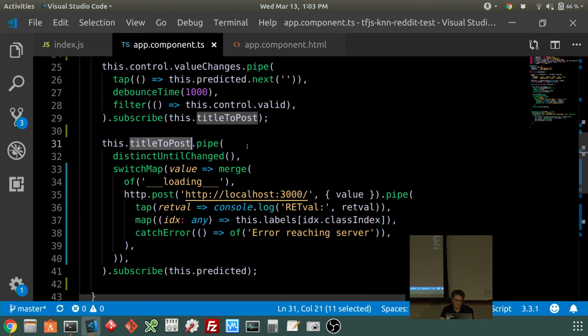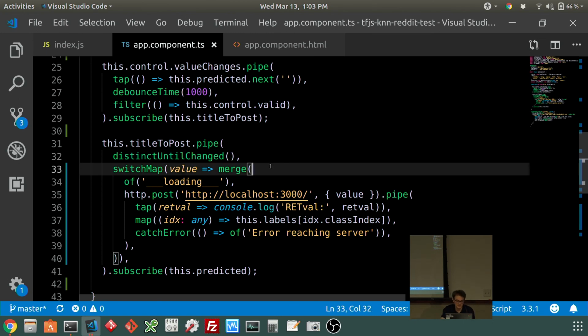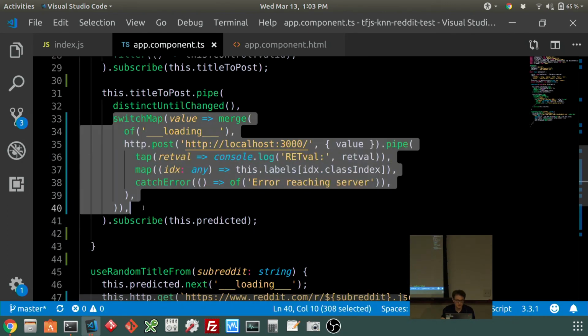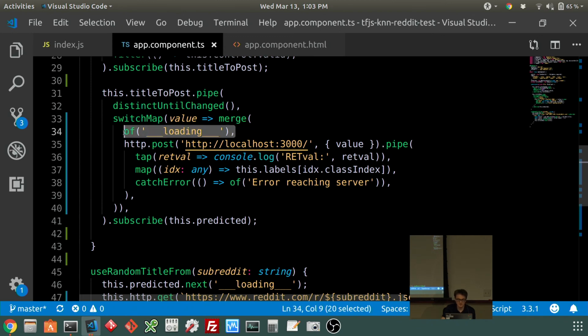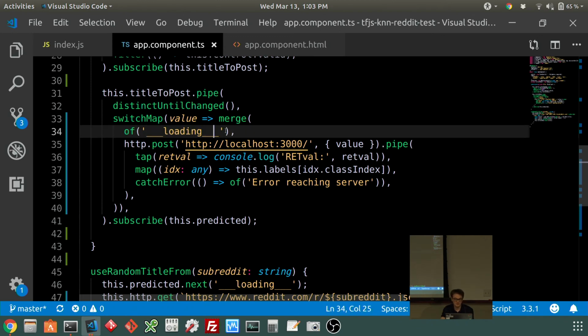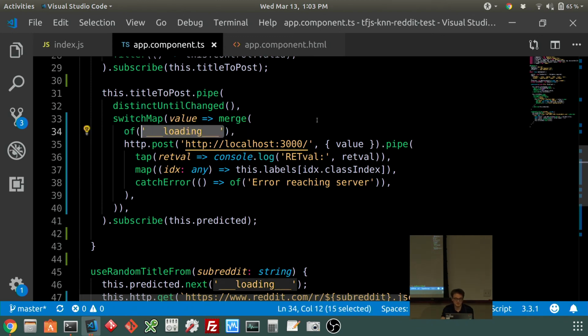And so then I use my title subject. I only do this processing if the text changed. So if I didn't actually change the text, it won't do it again. And I switch map to an HTTP post. I do a switch map so that if I start typing again, it'll cancel the HTTP request. It starts off with the loading state. So my template picks up on this and changes what it shows based on that.